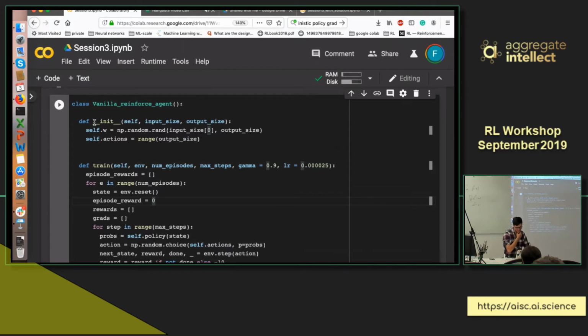So we're going to initialize our weight matrix, right? We're going to give it some input size from the environment. The input is going to be the size of the dimension, and the output size is the number of actions I can do. So it's a weight matrix with input dimension times number of actions as output.